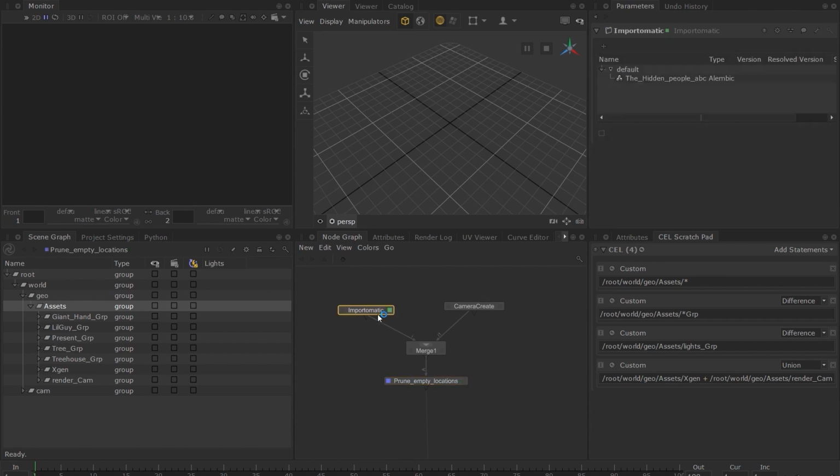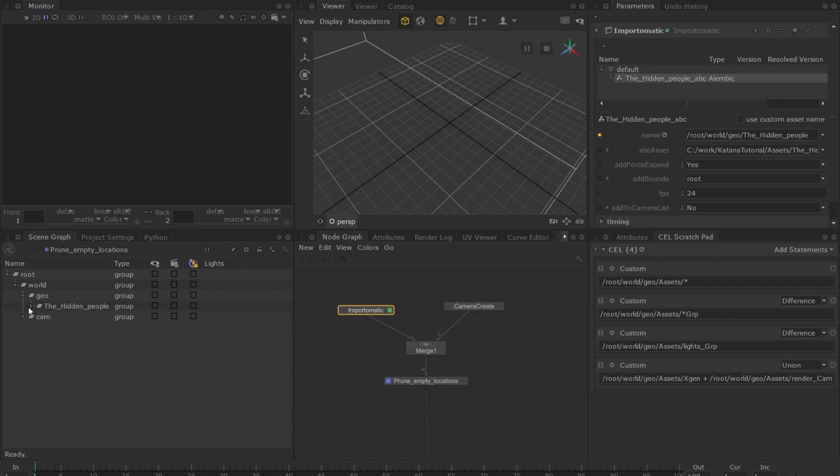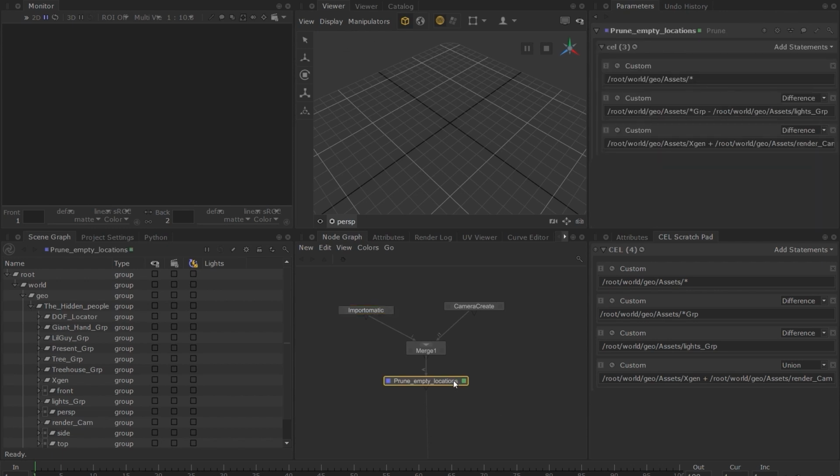Set the edit flag on the importomatic and select the hidden people asset to see its parameters. We will rename this to the hidden people. And if you expand this location, you can see that all the prune locations are back again. But since we're using custom cell statements, it is fairly easy to fix. Set the edit flag on the prune node, and wherever you see the name assets, replace it with the asterisk symbol. And as you can see, the prune node will work regardless of what the parent location is called.